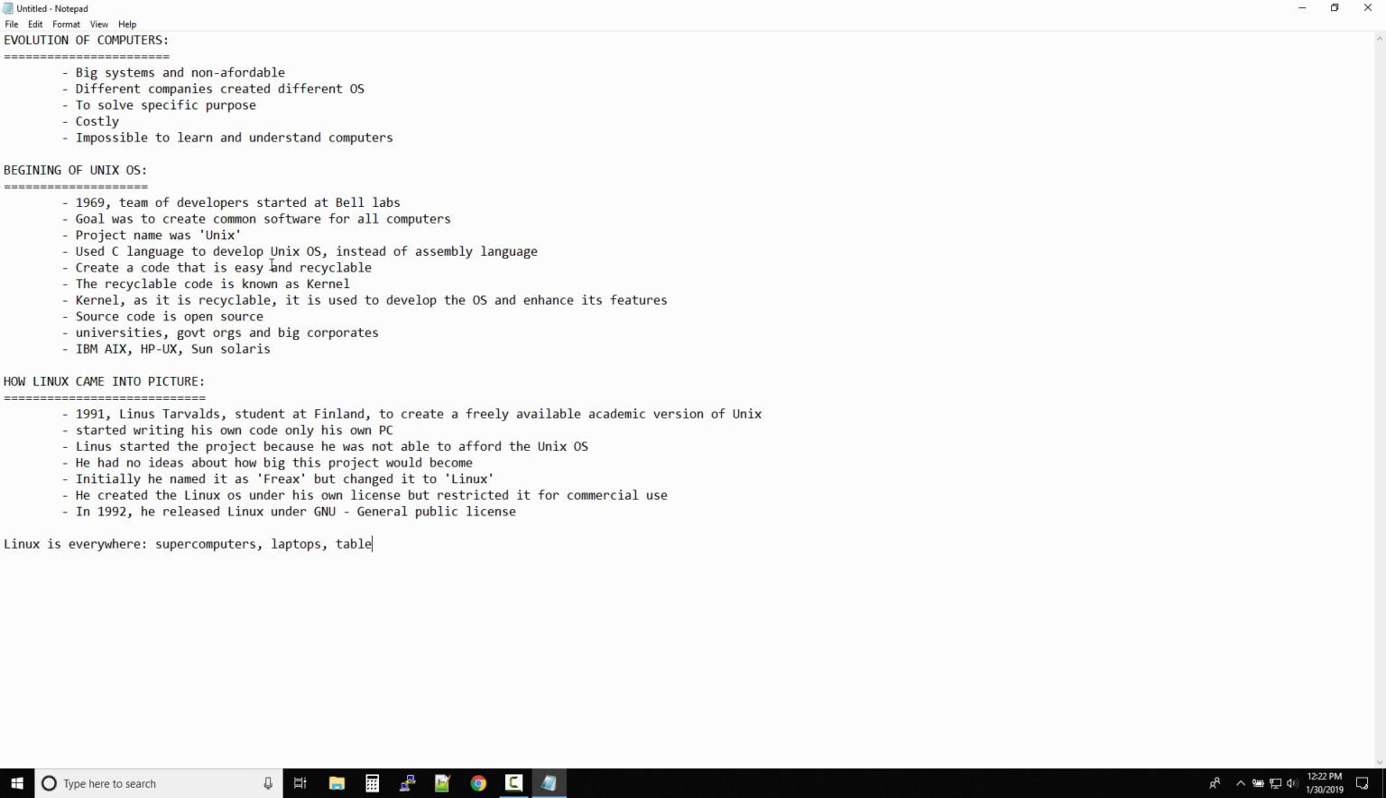It's used in tablets, mobiles, routers, washing machines, and then I guess it's in watches, servers, cars. I think it's used almost everywhere, right? So that's the beauty of the Linux operating system.